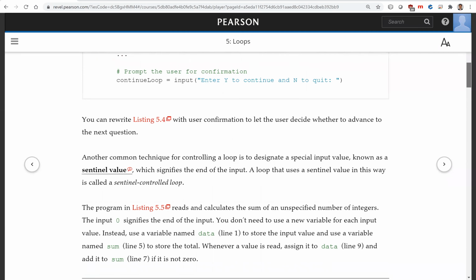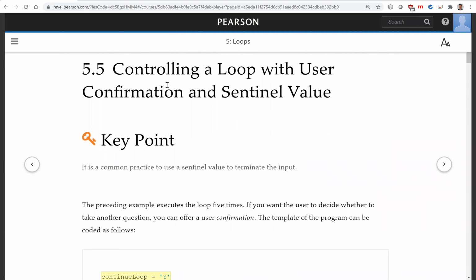That is all for this section on controlling a loop with user confirmation and Sentinel values. We also learned how to get the data from a large file using input redirection, and you can send the output to a file using output redirection.